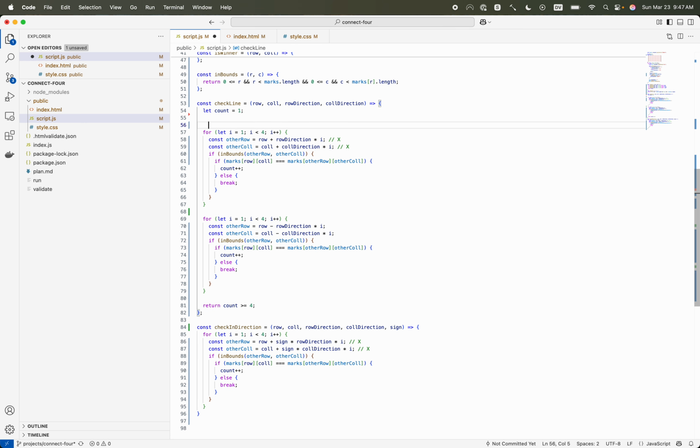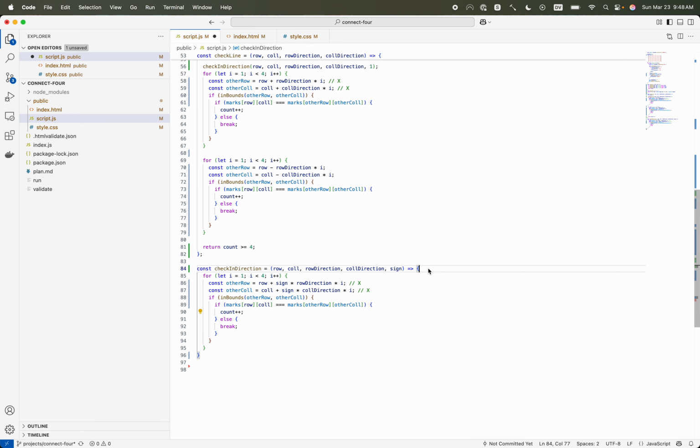And so basically what this is going to look like is I'm going to say check in direction, row direction, column direction, 1, meaning positive. And that replaces all of this. However, one problem, which is this function is changing the variable count. Well, the variable count doesn't exist in this function, so that's easy enough to fix. And I'm going to set this to 0 this time, for reasons we'll see in a sec.